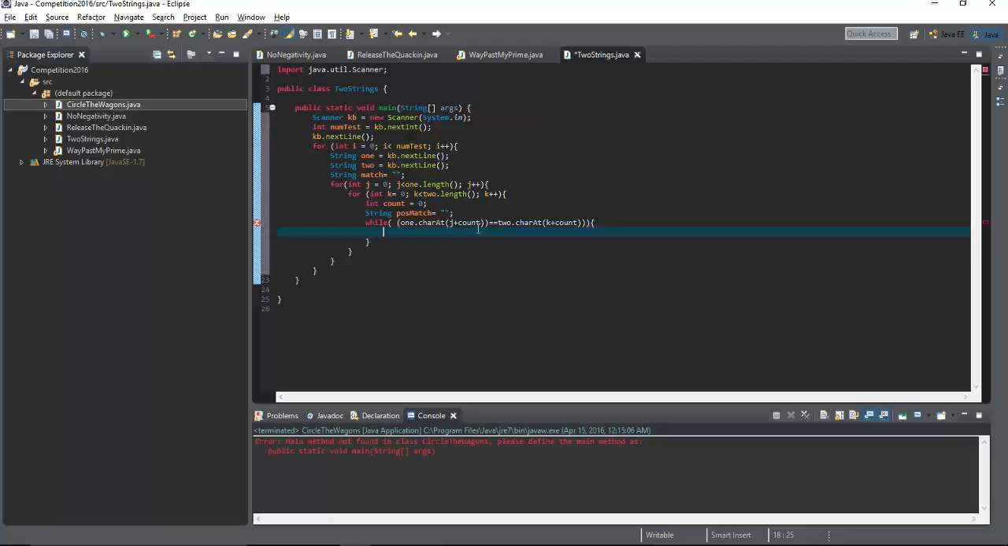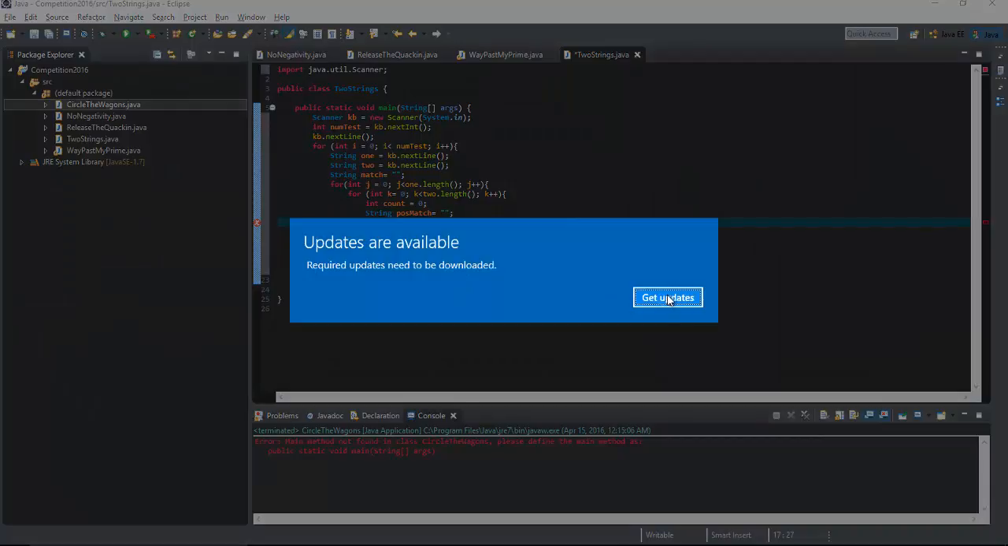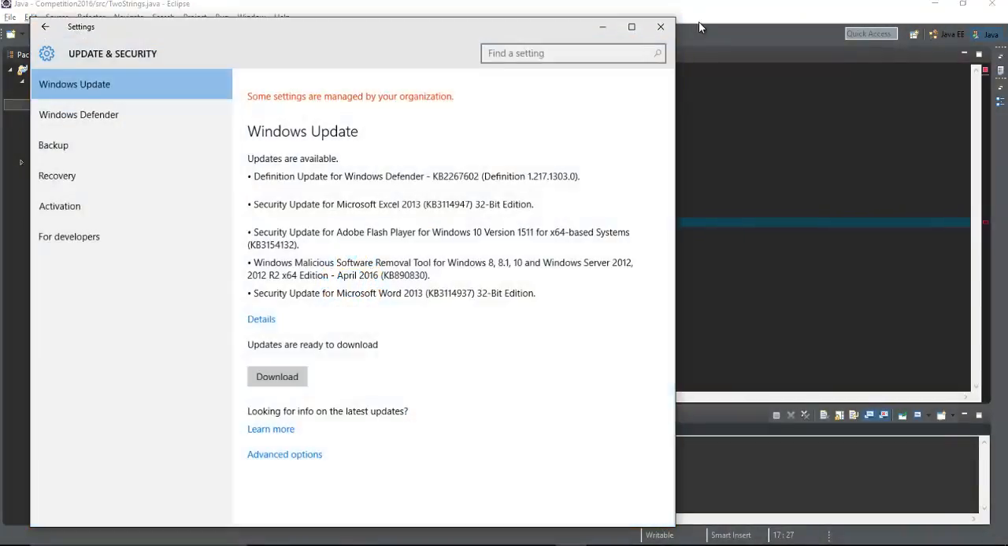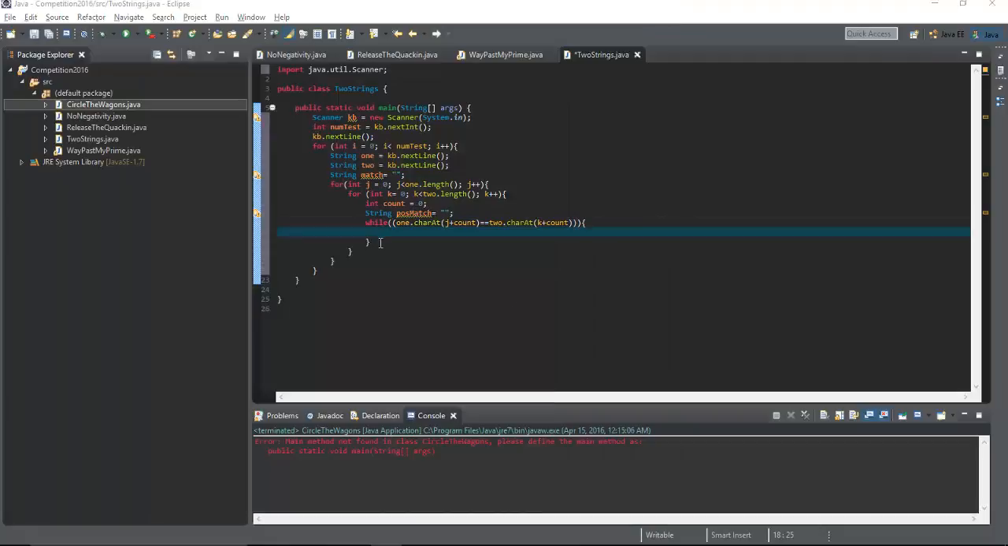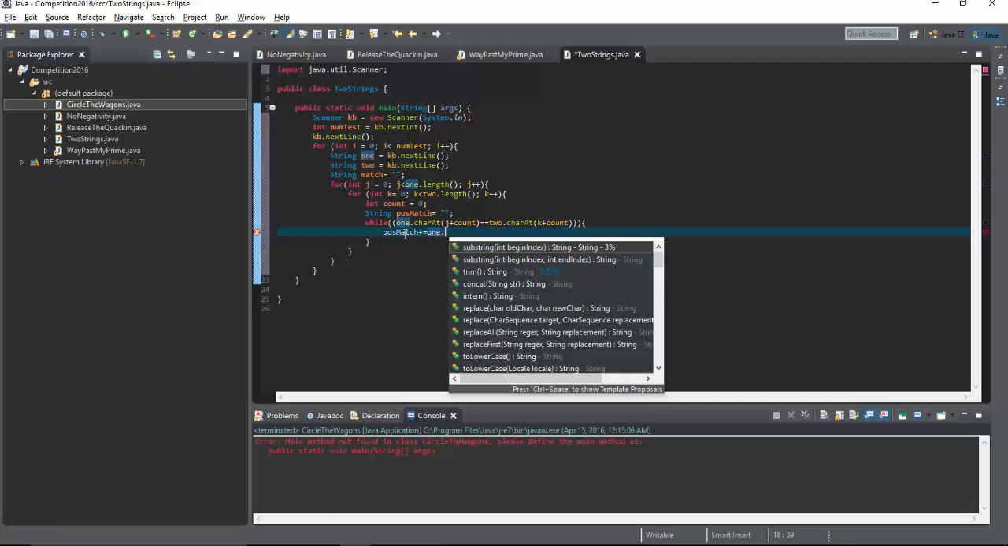Lost a parenthesis somewhere. So what this will do is check our characters, and as long as we have a matched character, we'll continue the while loop. So then what we're going to do is take our pos_match string and append the current character. So you could grab it from either string. I prefer to just grab it from the first string.